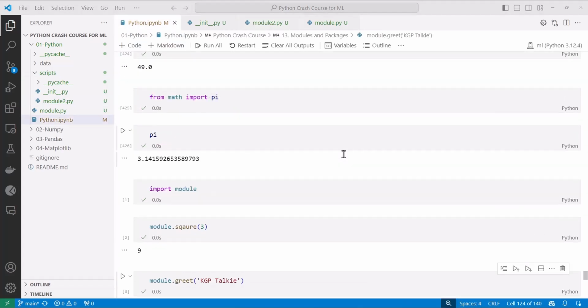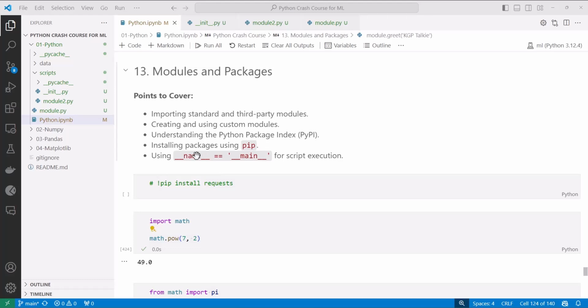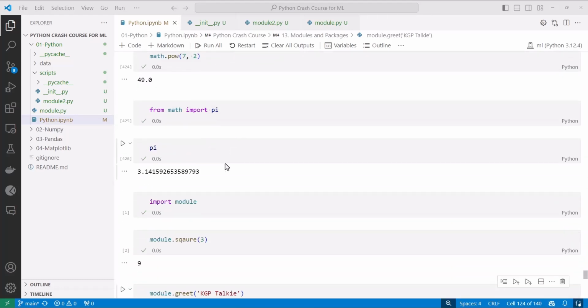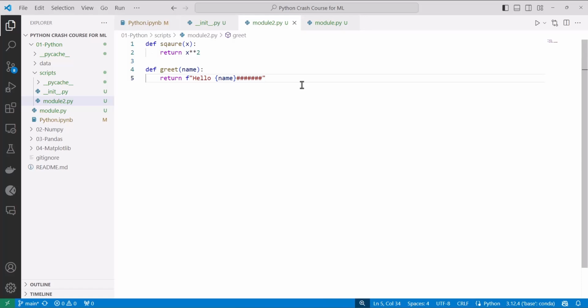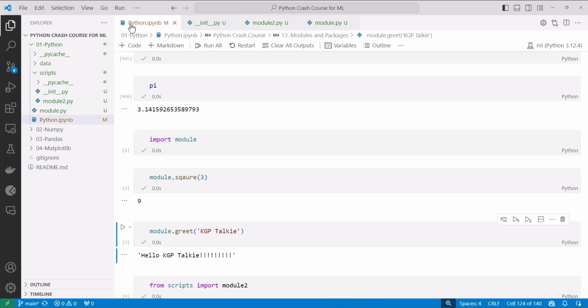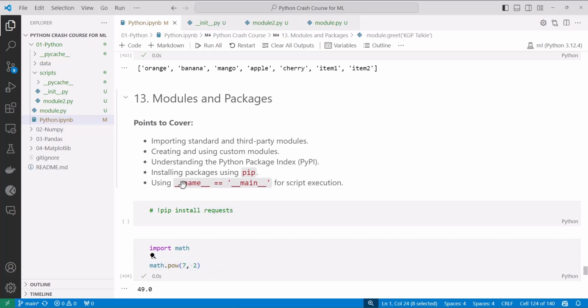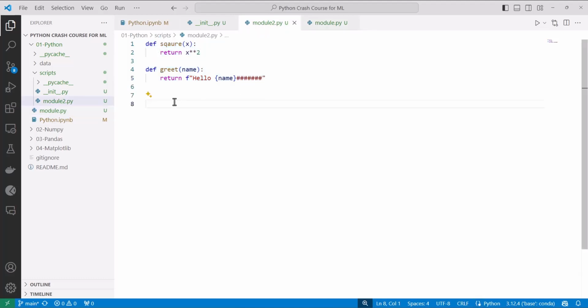All right, now let's see how you can work with the script execution process. Basically, how you can identify whether a particular script is being run as a Python file or being imported as a module. For that purpose, you can put a check, something like this. I'm going to copy that and paste it inside this module2. Okay, so it's like this.